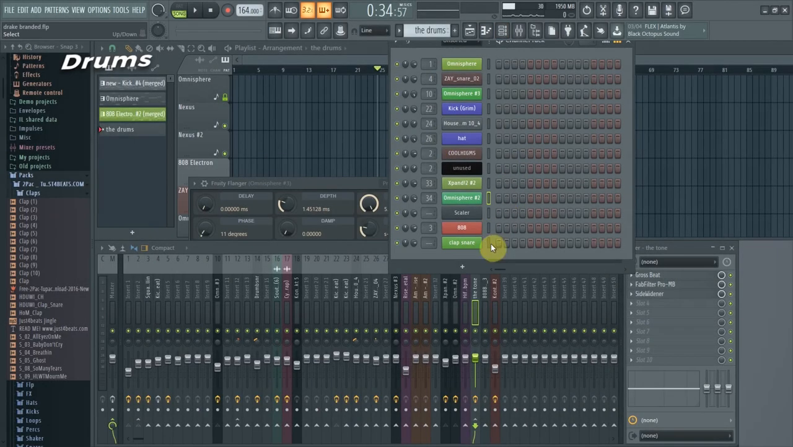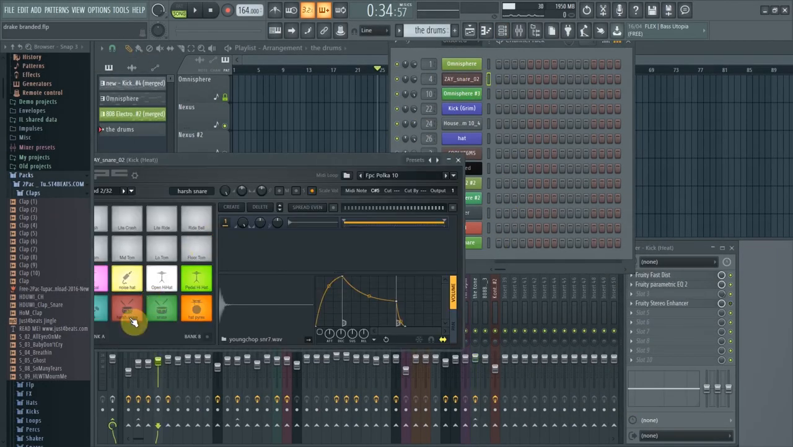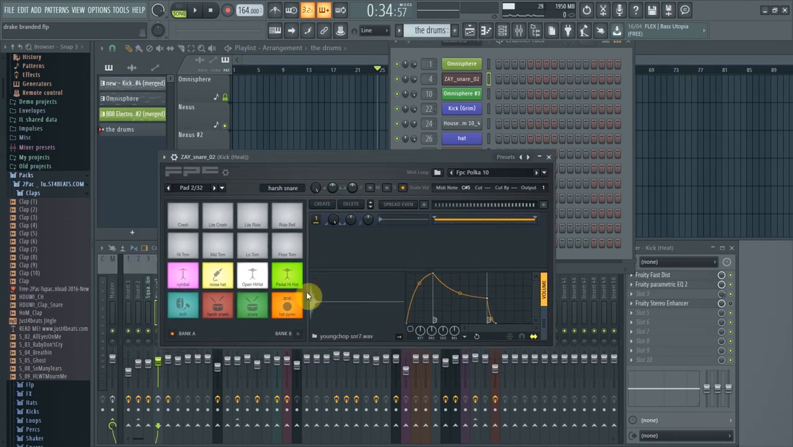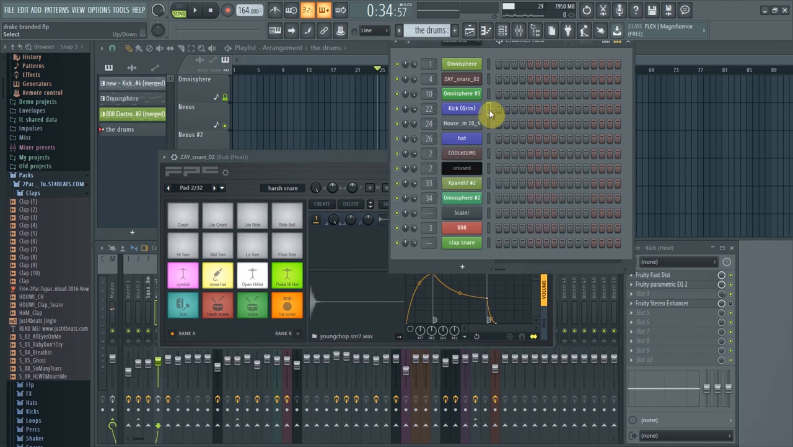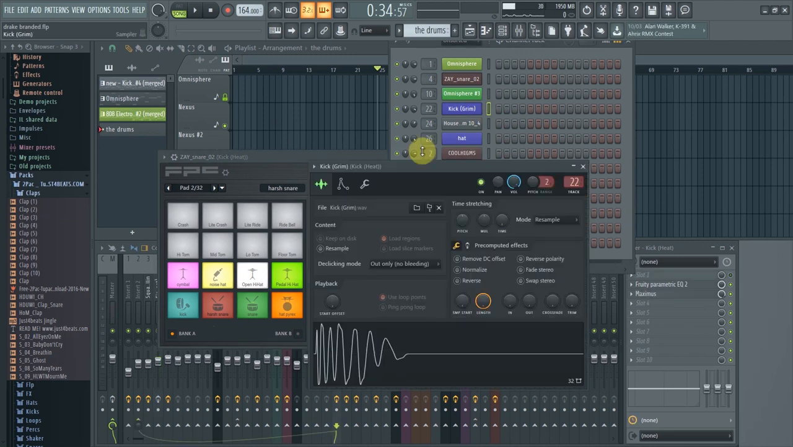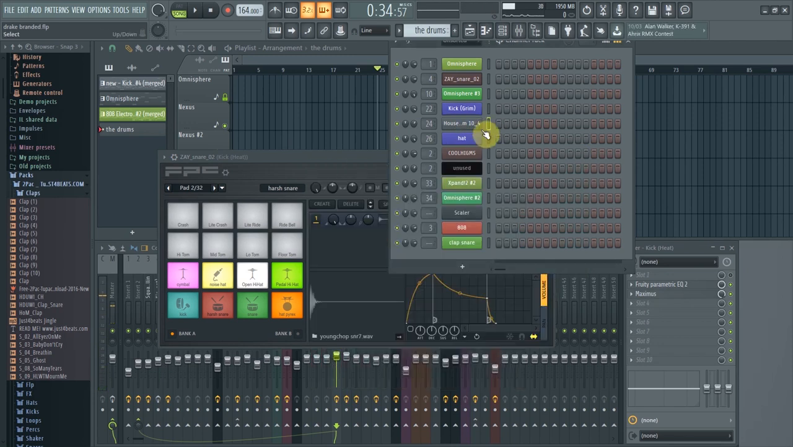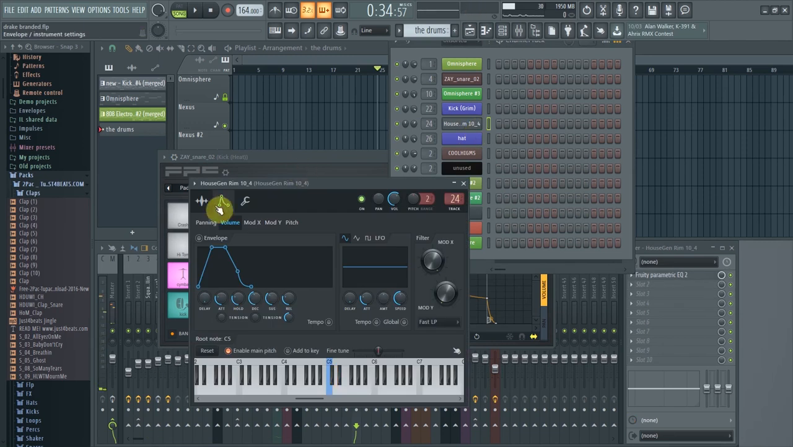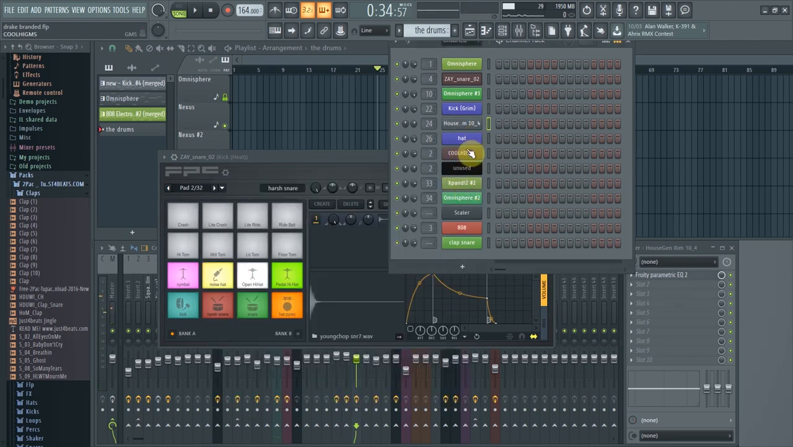And the next thing is the drums. What I did for the drums, I used my drum rack, but I actually replaced this snare from the drum rack with a Young Chop snare that I got from a free pack. And the kick was just one of the kicks I got from all those free tutorials online. And this right here is just a stick, house jam, rim stick.